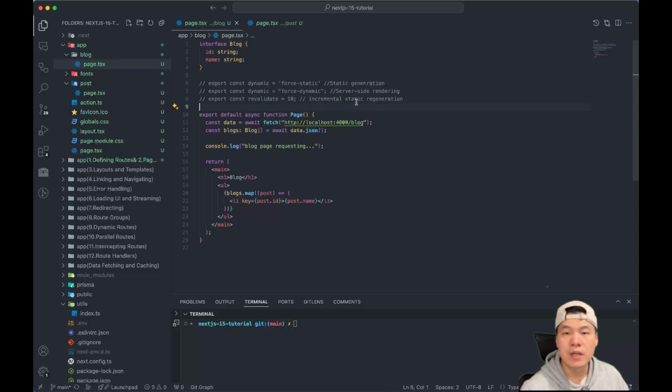For incremental static regeneration, we pre-build the HTML, and we are able to revalidate the HTML by the time that's given. Let me show you an example here. In Next.js, we can add revalidate, like this is 10 seconds. It means when I build a project, it's going to cache this blog file for 10 seconds.